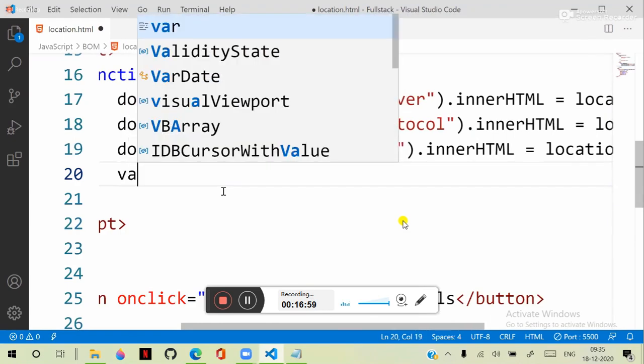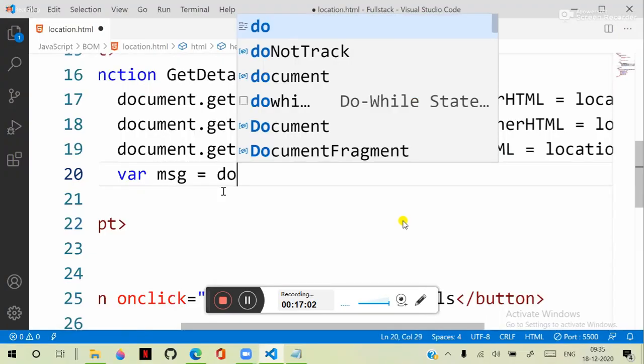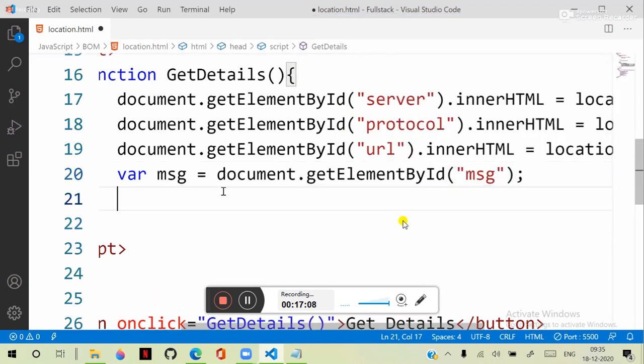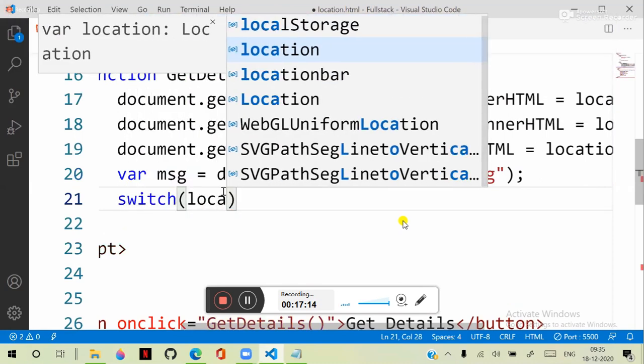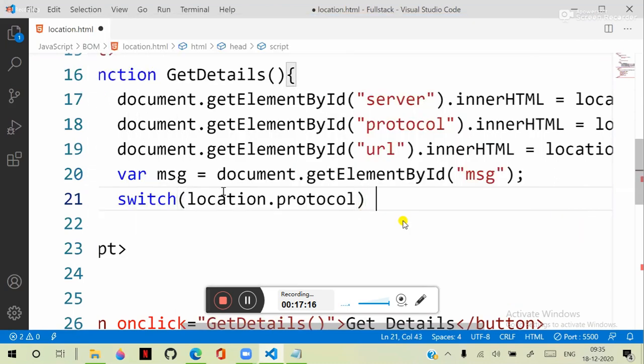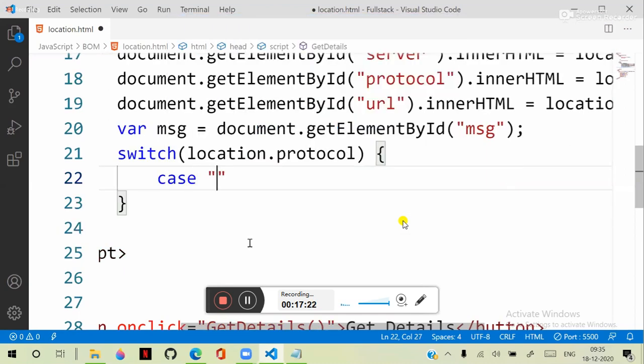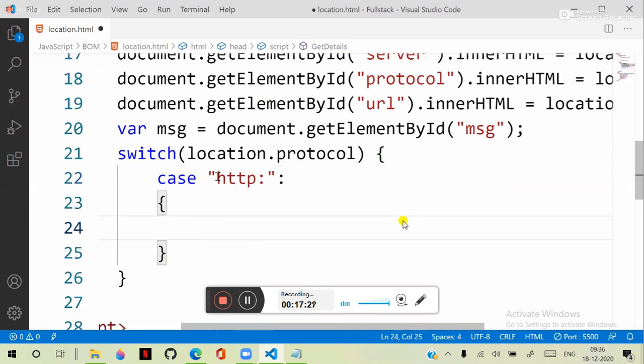First, we will get MSG: document get element by ID, MSG. That is the data definition we are accessing. And we can write a condition or a switch I am writing here. Into this location dot protocol, we are passing the protocol. And important, if the protocol is HTTP colon, remember HTTP colon is how the protocol returns actually. Don't think that I have written the case colon inside it, right? This is the string that it returns. So you have to write in this way.